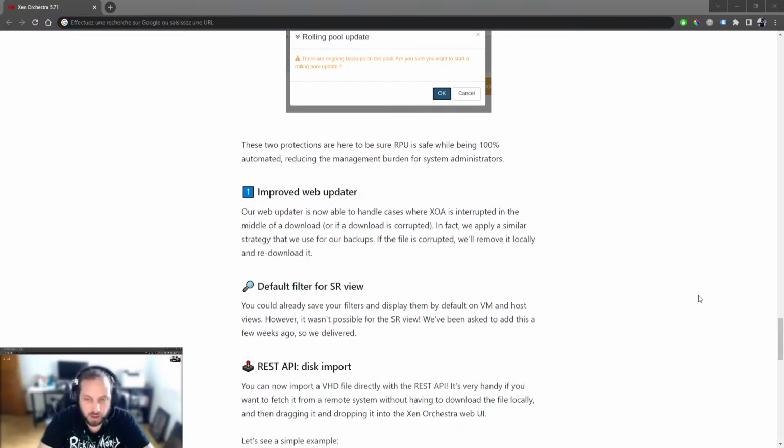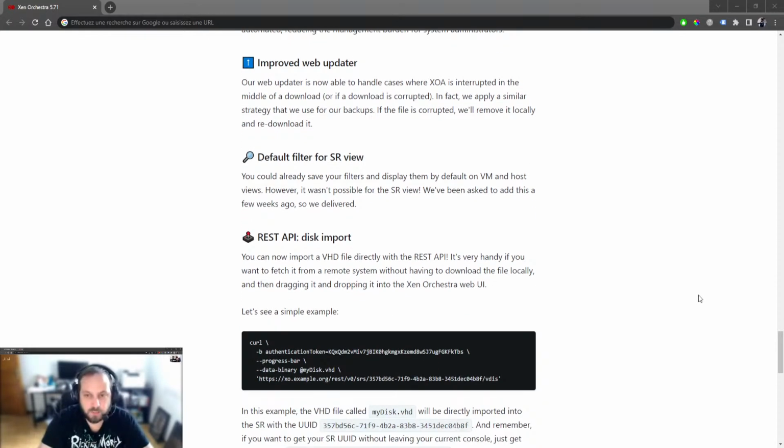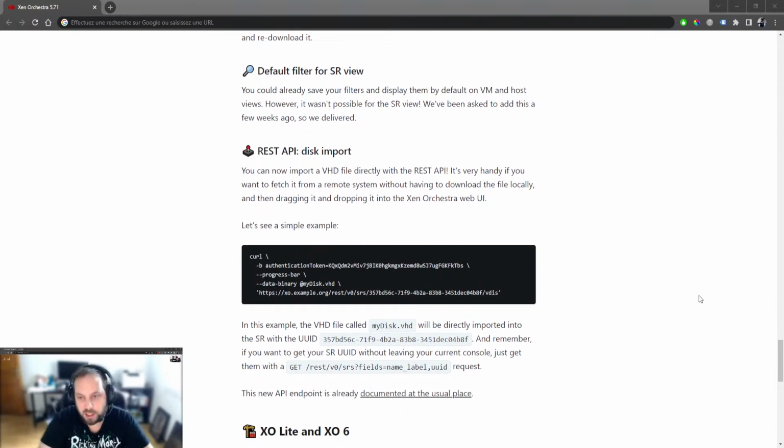Another cool feature, which means that we are still making progress on the REST API, is the disk import feature. We are now able, directly through the REST API, to import a VHD disk directly inside the storage repository. And it's done automatically, without the need to previously create the disk inside XCP-ng and tell the size, and then get the content of the VHD file inside this disk.